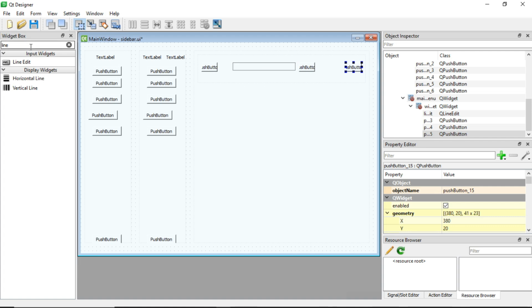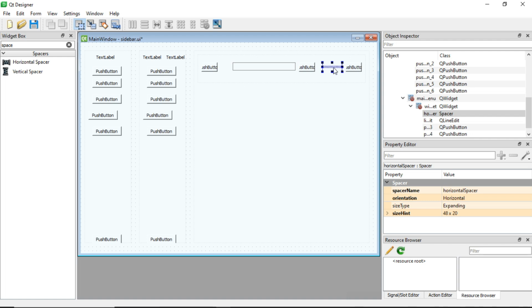Then we're going to add some spacers. So we're going to have the horizontal spacer. We're going to place it here. So this will actually help us space everything well. Duplicate this, Ctrl C, Ctrl V. Then we're also going to place one here in between the line edit and this button here.